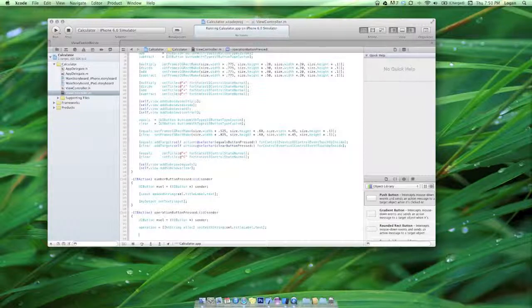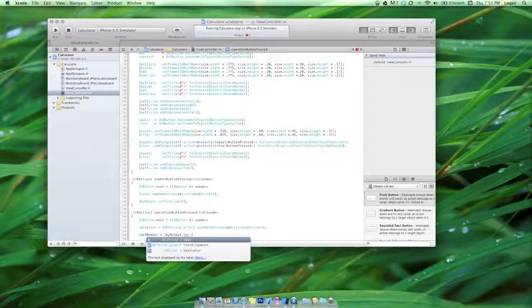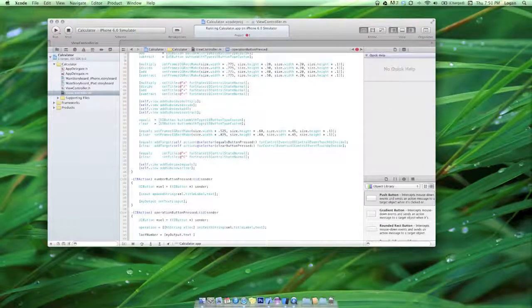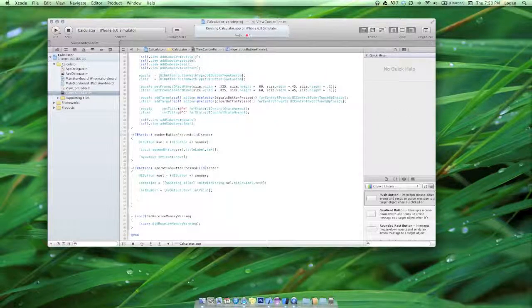Store the last number. That's going to be equal to myOutput.text, and then you're going to want to get the value for that, and that's going to be intValue. And then we're going to want to reset the input, equals setString to an empty string.